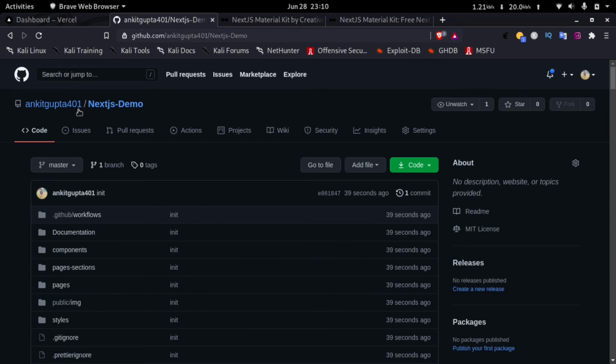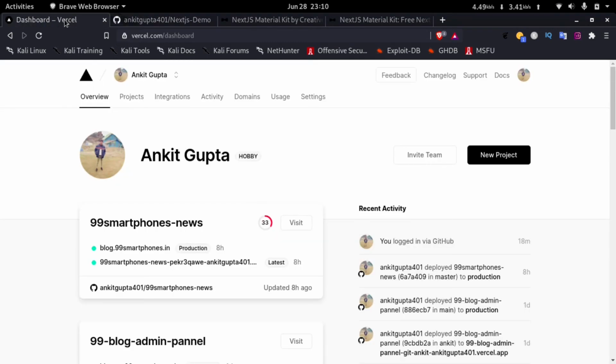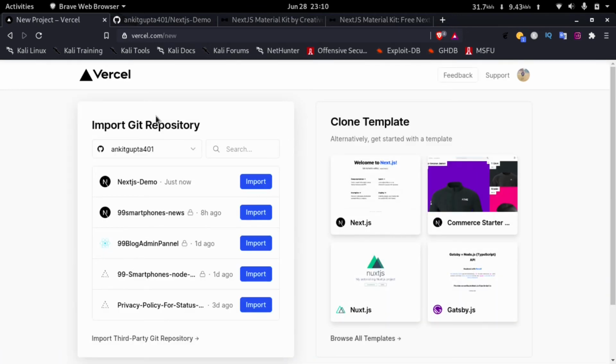Okay, perfect. Now we have to go to our Vercel account and click on new project. Now if you have logged in with your Git account, you can see all your projects here. Now you can see a NextJS demo application that was just created in my GitHub account. So it is reflected here.